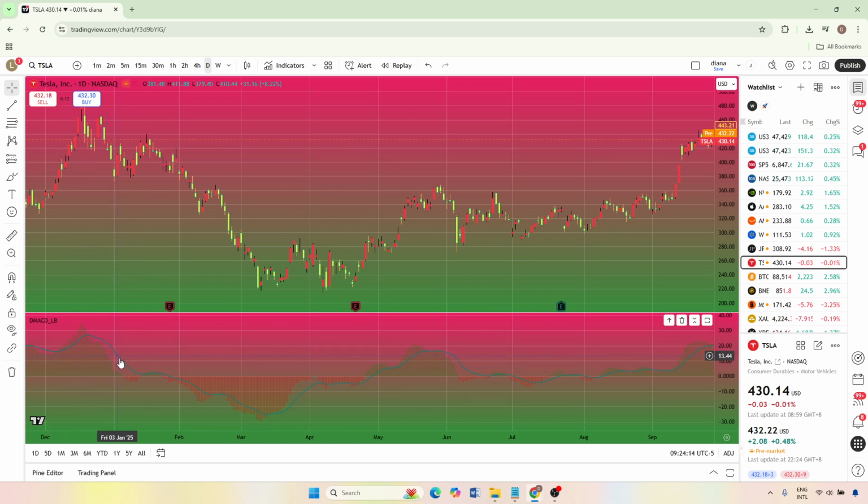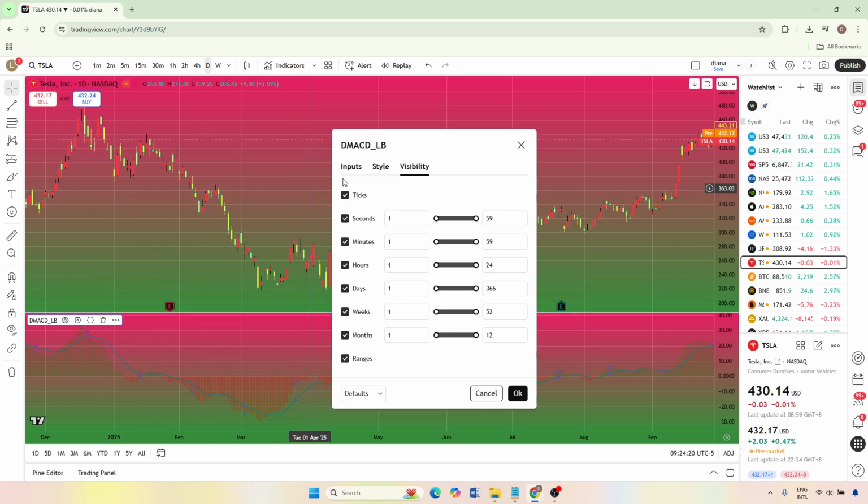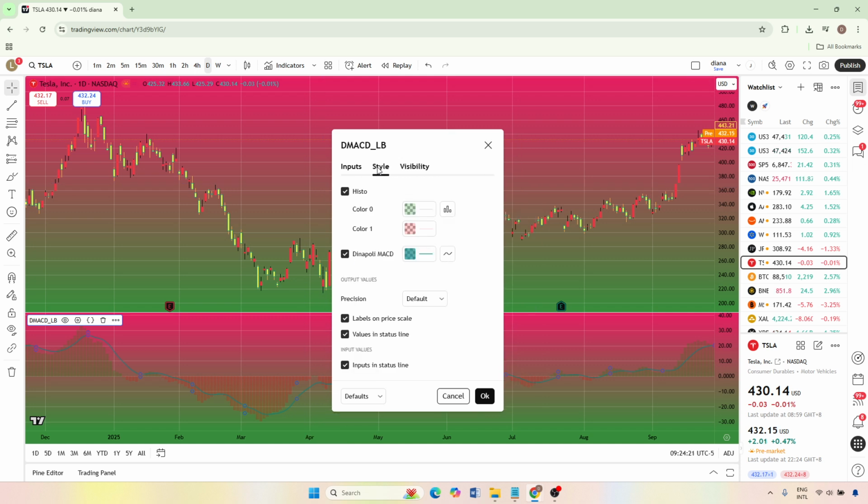Move your cursor over the indicator panel, and in the top left corner of that panel you'll see its name, along with a small gear icon for settings. Click on the gear icon to open the settings window. Here you can fine-tune inputs like lengths, smoothing or colors, depending on how the script is set up.